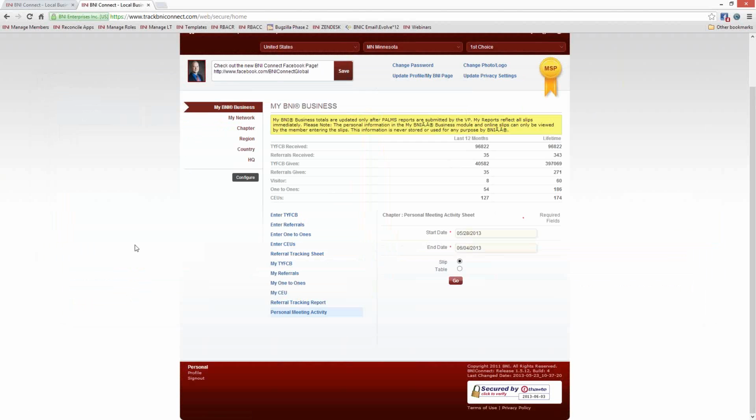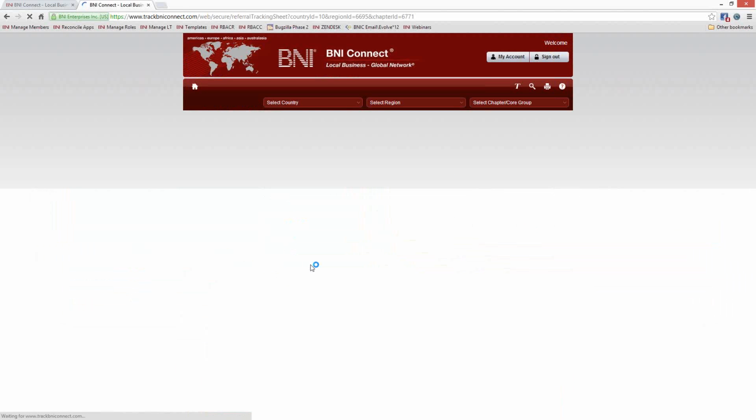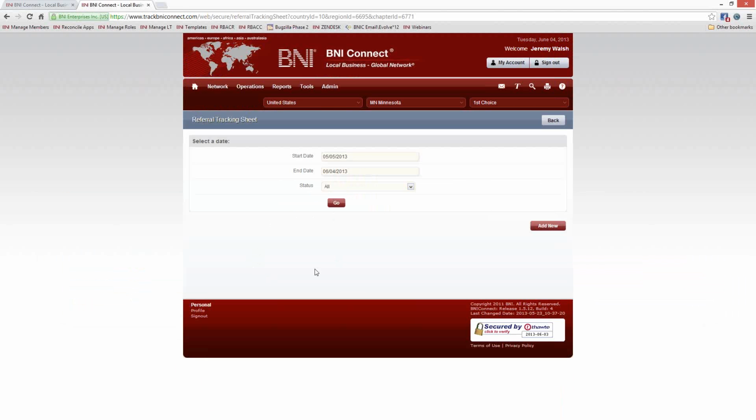Now, one of the other benefits of using the online system is that you can also track your received referrals. And we can do that through the referral tracking sheet. So when somebody passes you a referral in BNI Connect, you'll get the email notification, but it will also go into your referral tracking sheet.